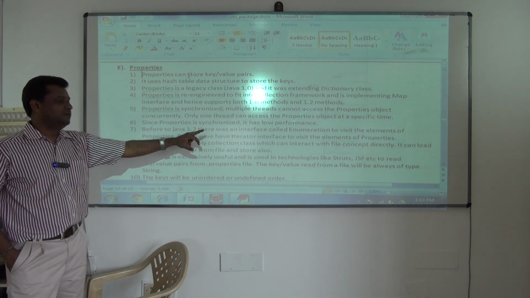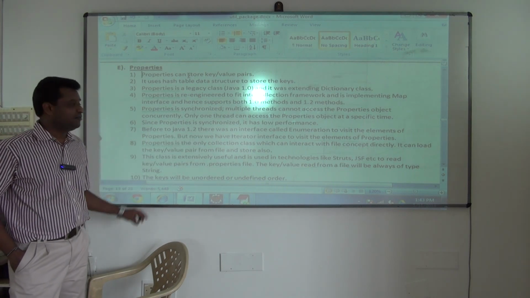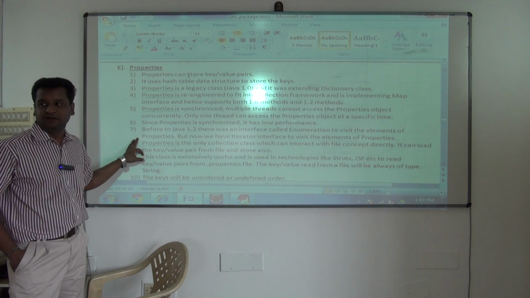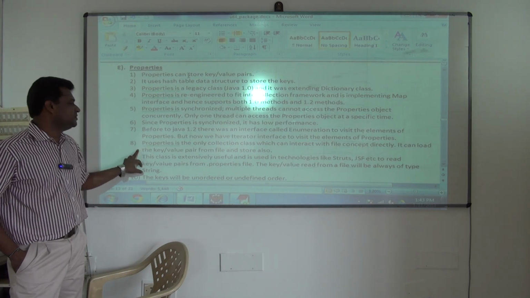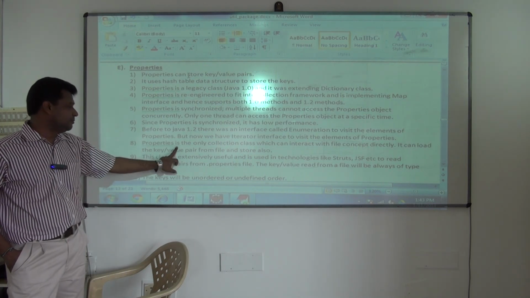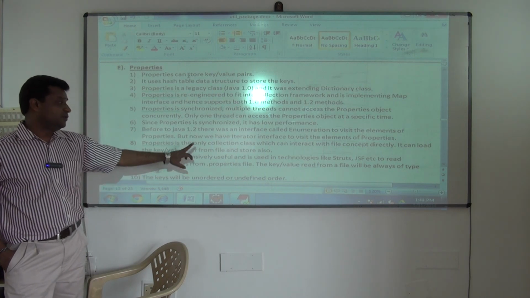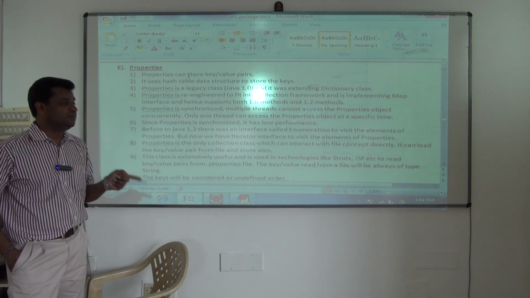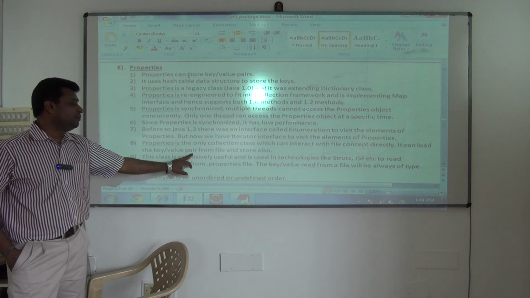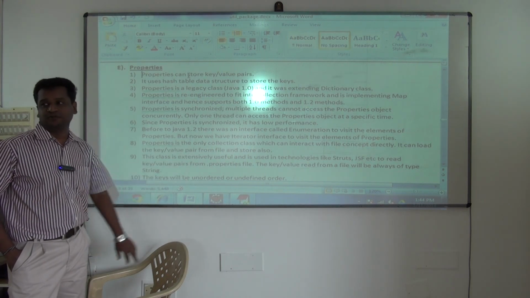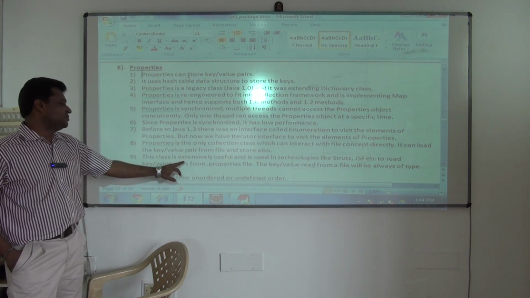Before Java 1.2, only enumeration you can use, but after 1.2 you can use iterator also to iterate. Then it is the only collection class which can interact with what? This is the important point, 8th point. It is the only collection class which can interact with the file concept directly. It can load the key value pair from file and store also.